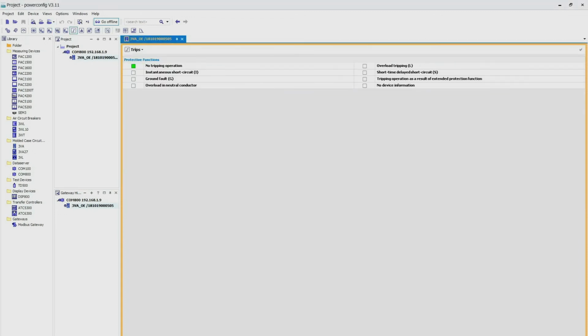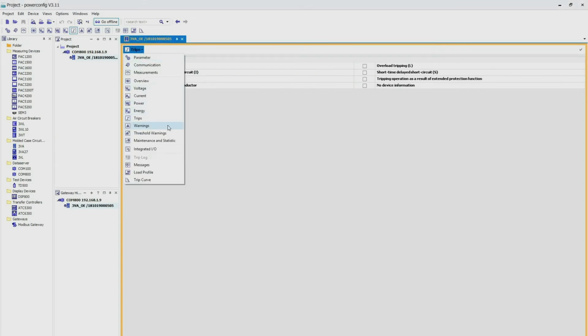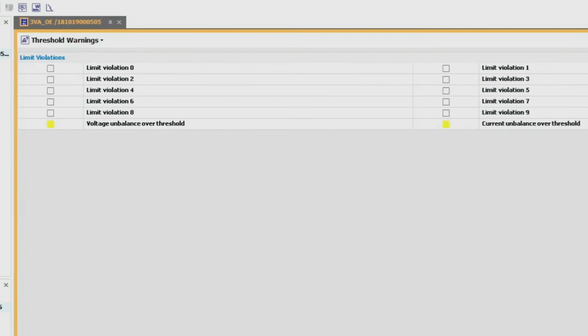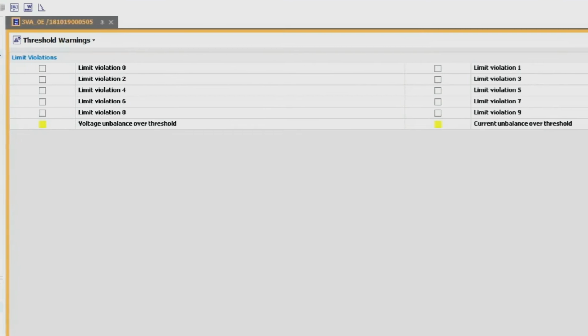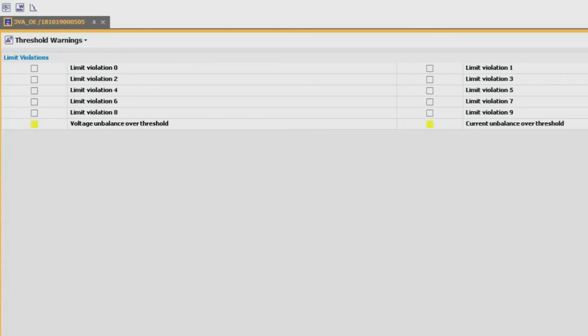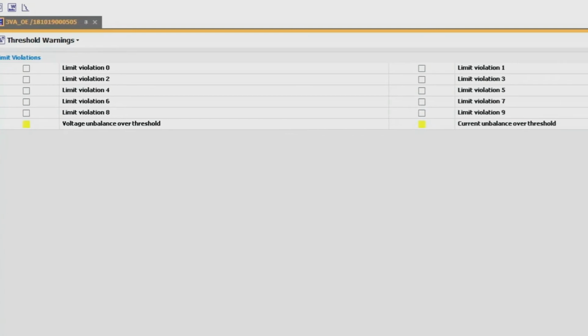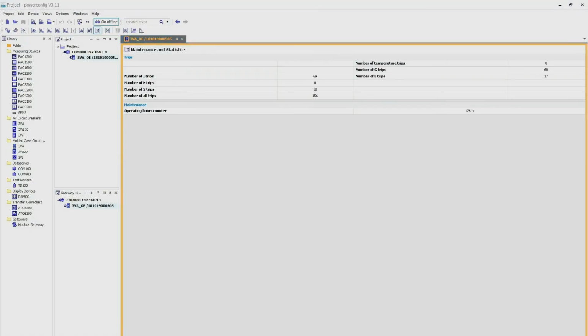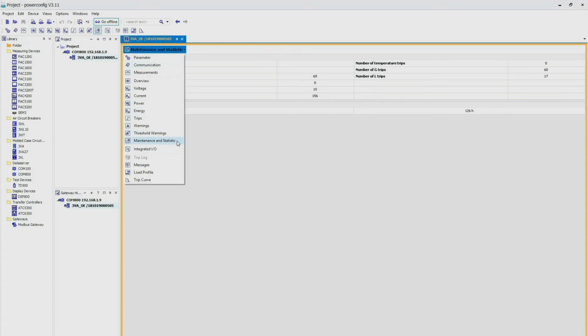Trips view provides information on the type of trip, if the breaker was in tripped status. And Warnings view shows any current warnings or alarms on the 3VA breaker. The threshold warnings view displays the status of any limit violation if configured, voltage unbalanced status, and current unbalanced status. And maintenance and statistics view displays statistics relating to the number of tripping operations, mechanical operating cycles, and running time of the operating hours counter in hours.